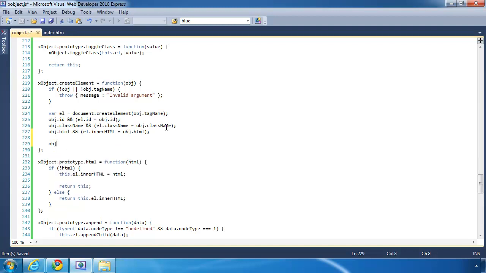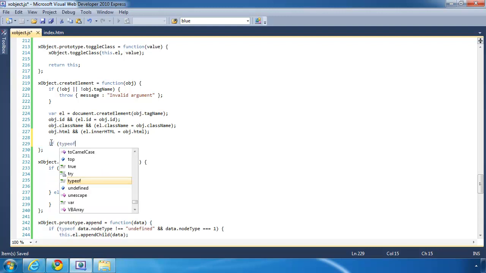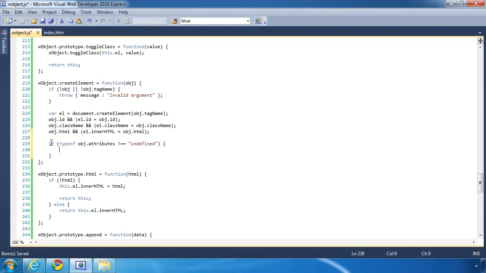So let's say that we have an attributes property, and it would actually be an object. And the properties of this object would be the name value of the attribute that we want to set. So, you know, it could be align and then center or something like that. So we want to make sure that there is an attributes property before we do anything with it, because if it's not there, then we don't have to worry about it. So we want to make sure that that's not undefined. And if it isn't, then we want to enumerate over the properties of our attributes objects.